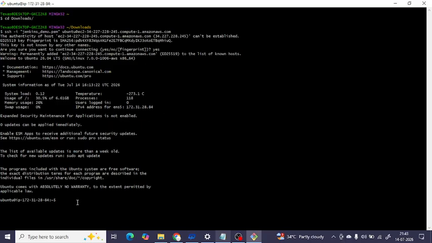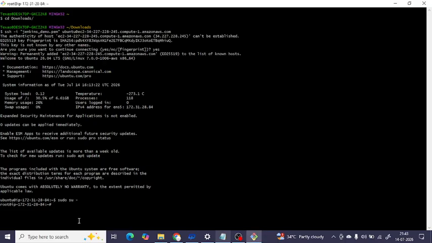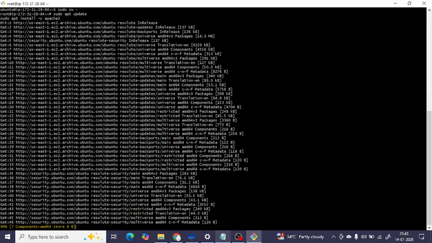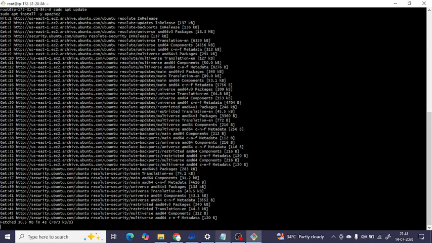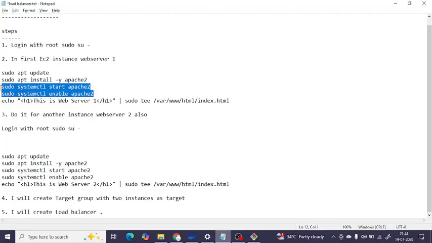Before installing Apache, first I want to log in as the root user. To log in as the root user, what is the command? sudo su. Now I went to root. Now I want to install. First take the first two steps. Next take another two steps.